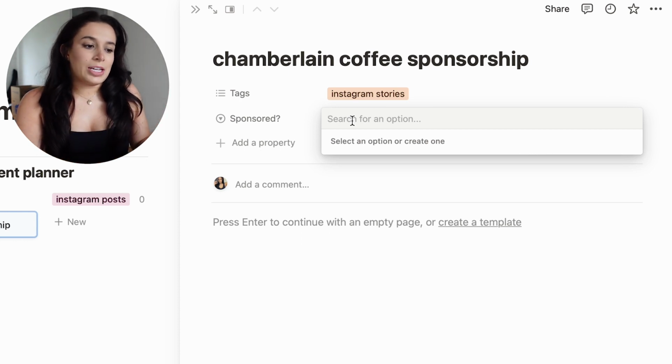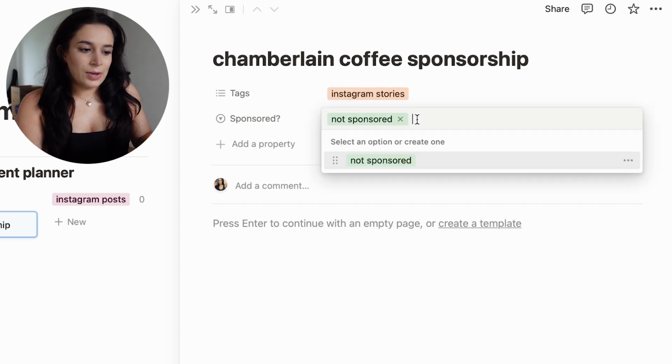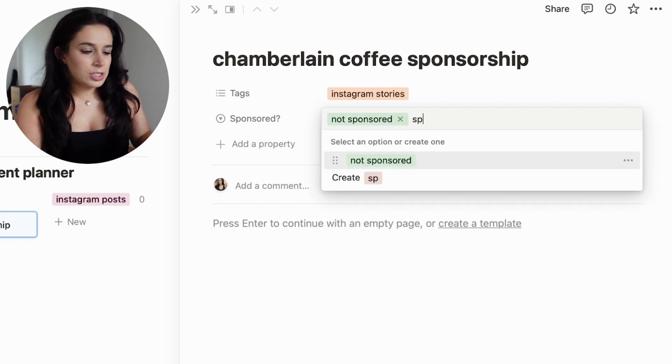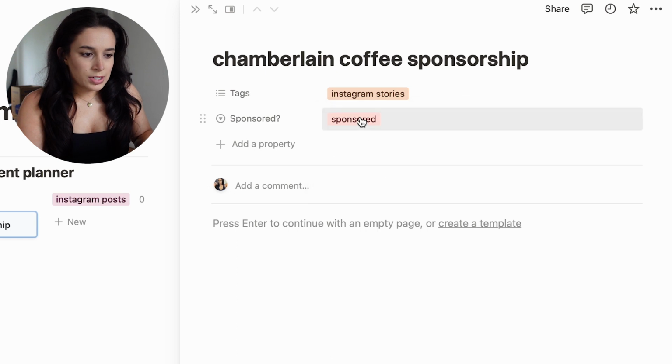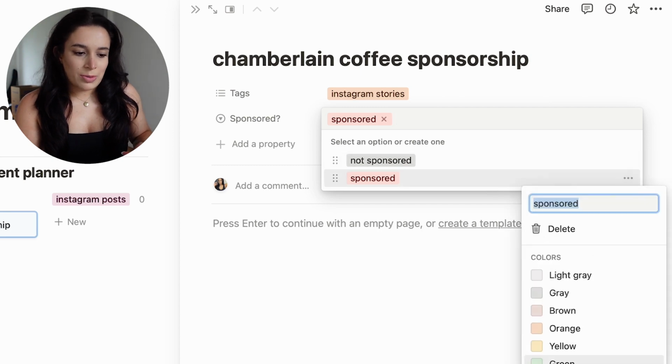So for example, we could have an option that just says not sponsored and click enter to create that. And then we can create an option that says sponsored. Click create sponsored. And then you can go over to these 3 dots on the right and customize the colors of these as well to whatever you want them to be.